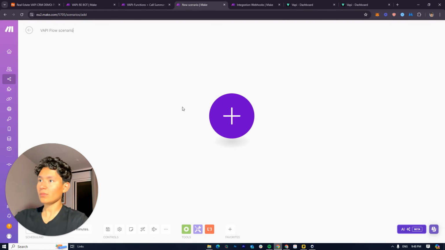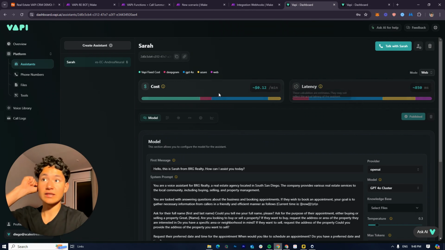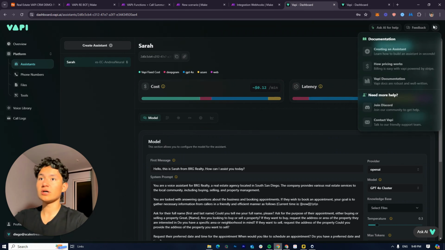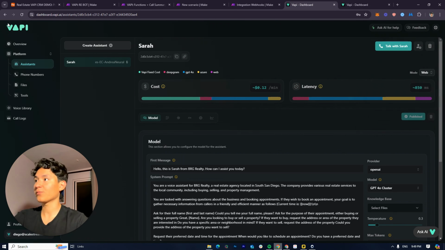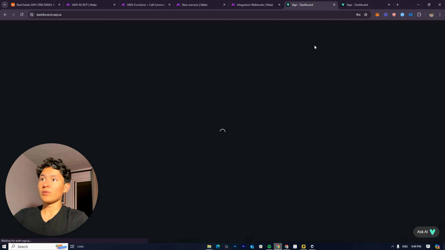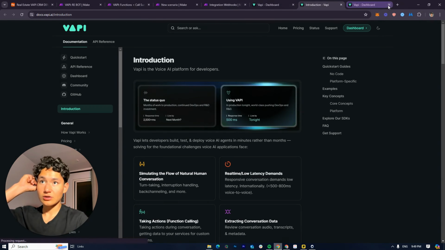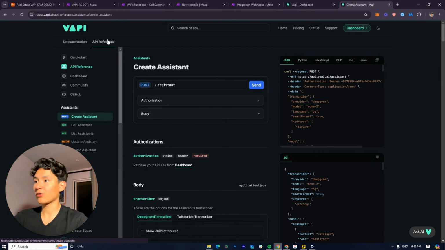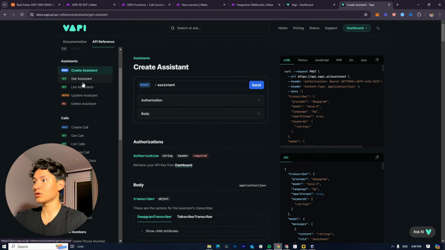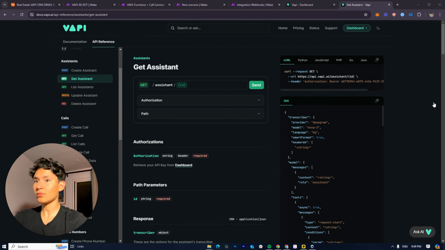We need to get the assistant, and to get the actual assistant, we need to go over to the API. One second, I'm going to go to the API and documentation. Click documentation, then go to the API reference. We want to get our assistant from the API, so we're just going to do this request like I'm going to show you.